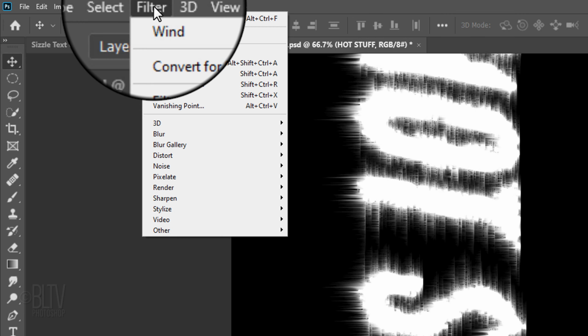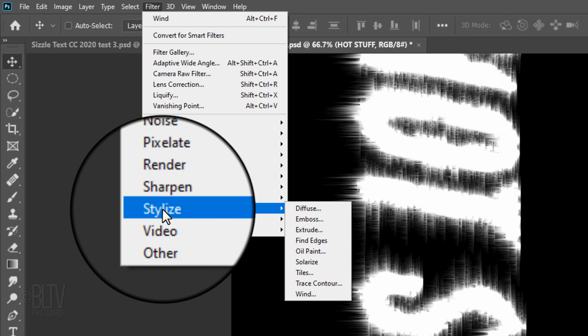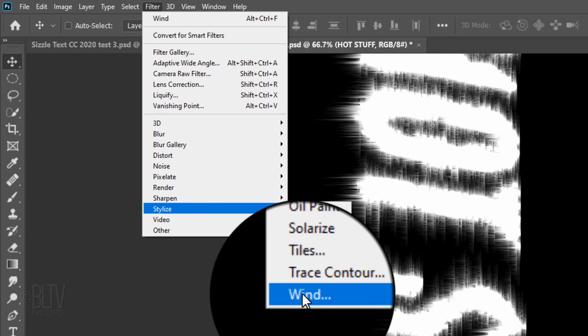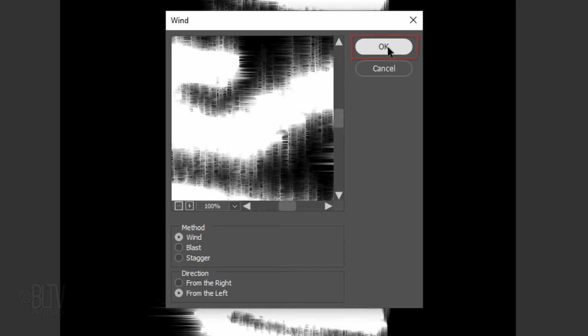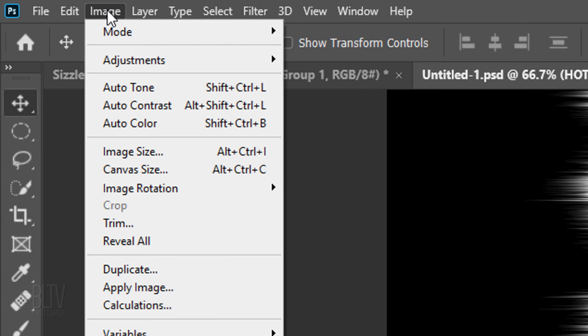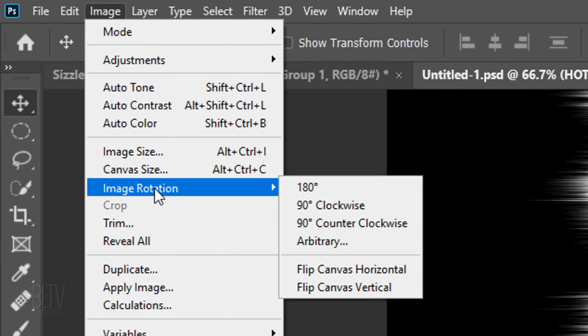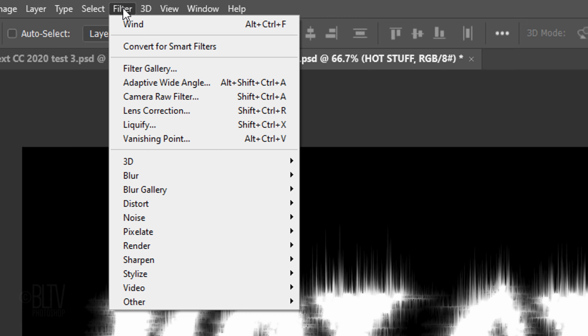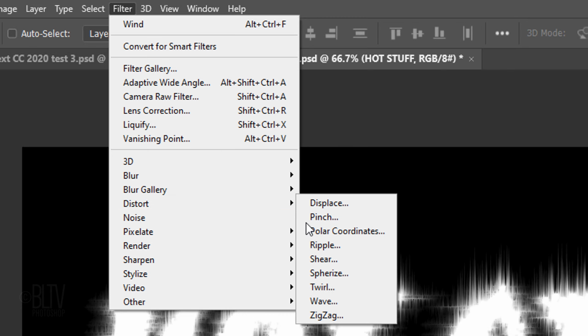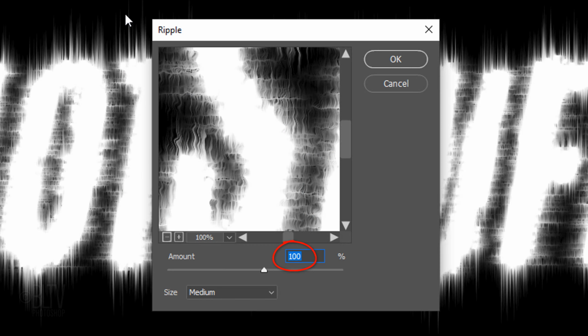Go back to Filter, Stylize, and Wind, and tick from the left. Then repeat the filter. Go to Image, Image Rotation, and 90 degrees counterclockwise. Go to Filter, Distort, and Ripple. The amount is 100% and the size is medium.